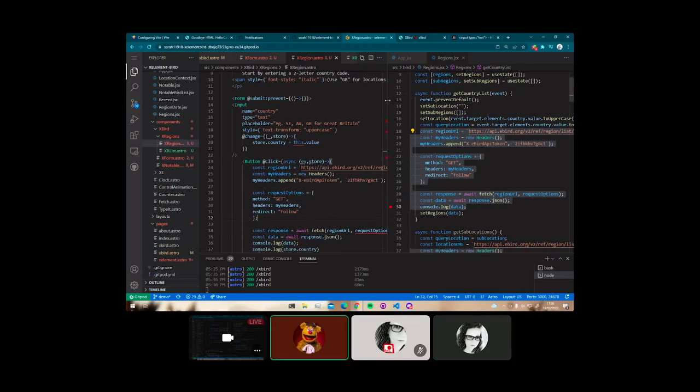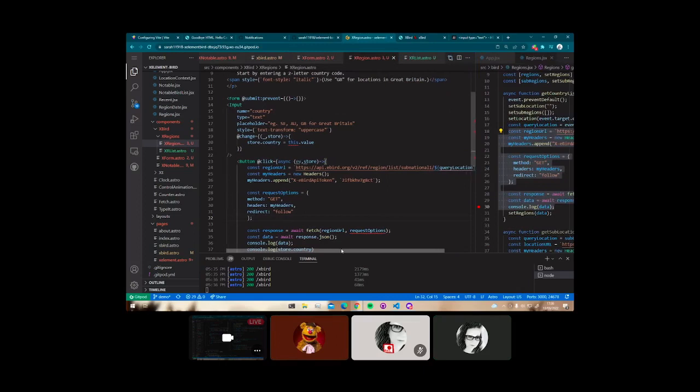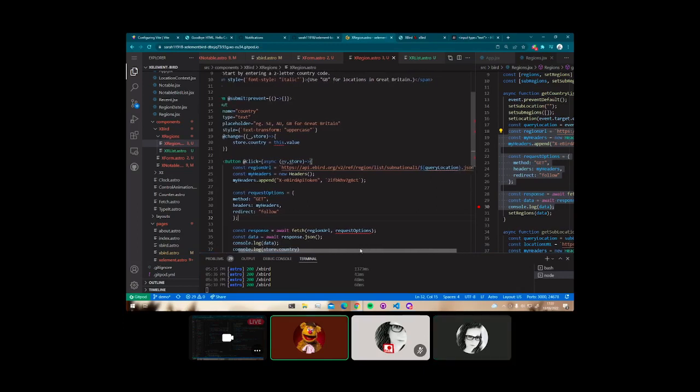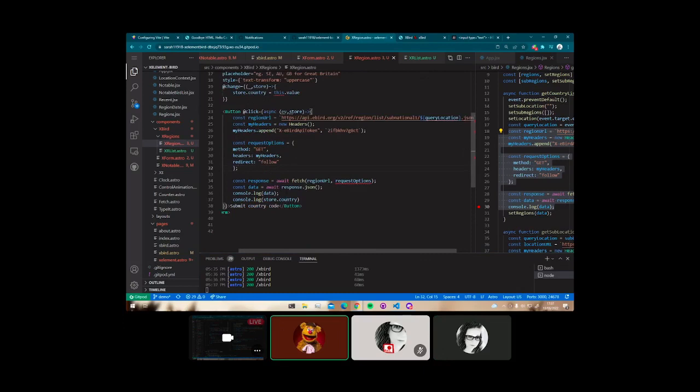You don't even need to use async if these are promises. You could use the then method and start chaining your promises together, right? But we are in 2022, so we can use cool new stuff. And we get this. Now, whenever we click this button, we should make a fetch request, right?